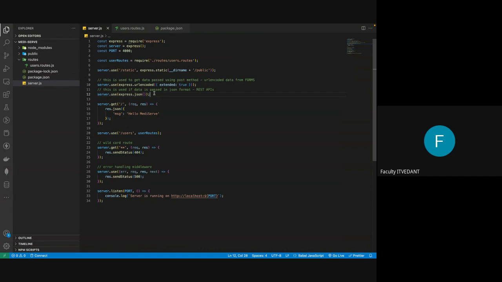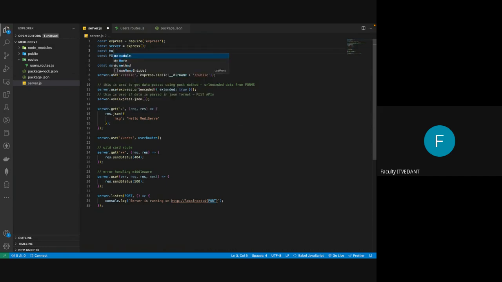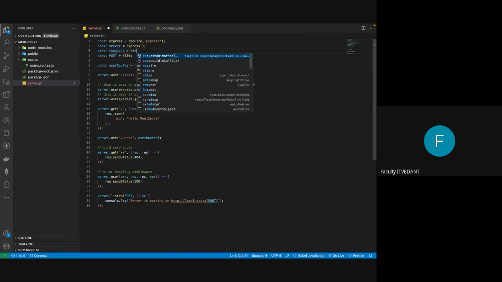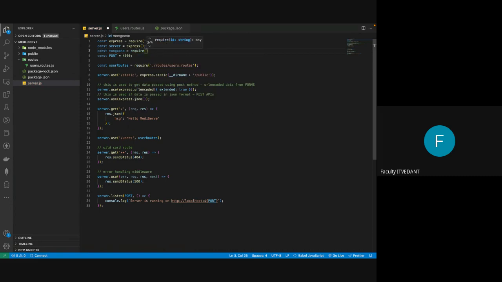Okay, now I want to connect to the database. How do you connect it? First of all, let's import mongoose. So it's const mongoose = require('mongoose'). Okay, so we have imported mongoose.